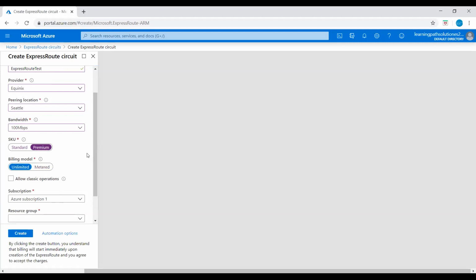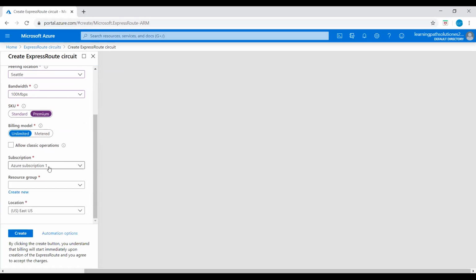Let's talk about Azure Express Route pricing. There are no upfront cost. There is no termination fees. And you pay only for what you use. So this is Azure Express Route pricing. Here, let's just click billing model, unlimited. And subscription, Azure subscription one.